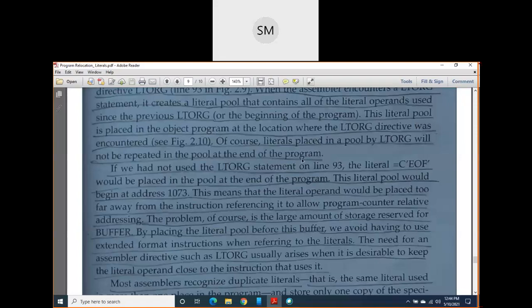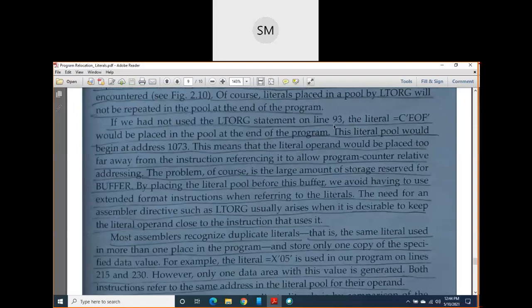So here, if we had not used this LTORG statement in line number 93, then what happens? The literal CEOF would be placed in the pool which is at the end of the program. Are you understanding now? So, sir, what happens if I have not used the LTORG statements at all? Then, definitely, in your program there is only one literal pool, written at the end of the program, and all literals will be listed in that literal pool only. So this literal pool will be at address 1073, because if you observe your program, the last address is 1073.